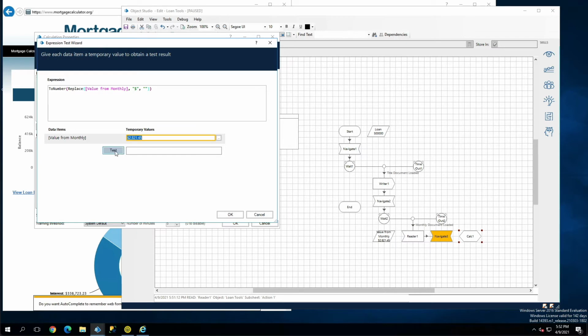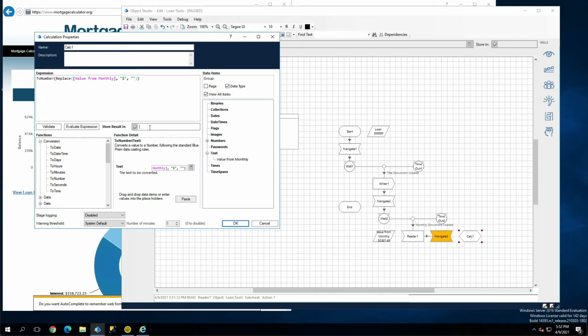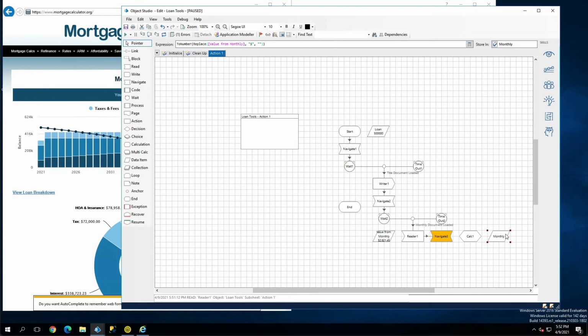So starting with the text again, and here we go at the end. We're getting our number. And it's actually a number value. So let's store this somewhere. Let's store this in Monthly. Perfect. All right. And now we're basically to the end. What we could do is just say end here and hook these things together.